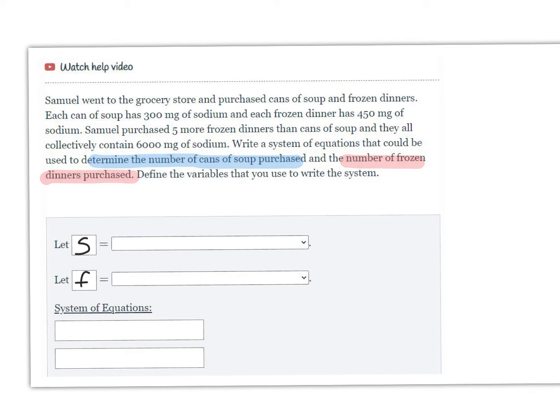So I don't have access to it, but S is the number of soups, and F is the number of frozen dinners. All right, now, Samuel, we know that each soup is 300 milligrams of sodium, and the dinner is 450 milligrams, okay? Samuel purchased 5 more frozen dinners than cans of soup. We'll get back to that in a second. And they all collectively contained 6,000 milligrams of sodium. So the 6,000 milligrams of sodium is based on how many milligrams per our variables.